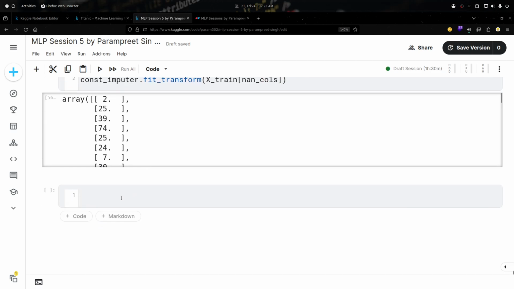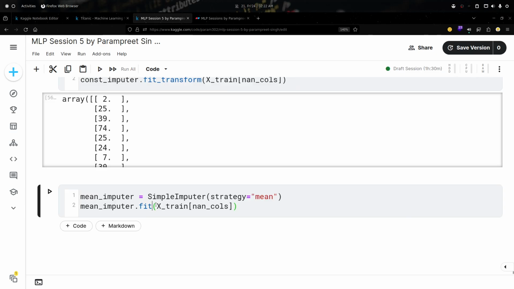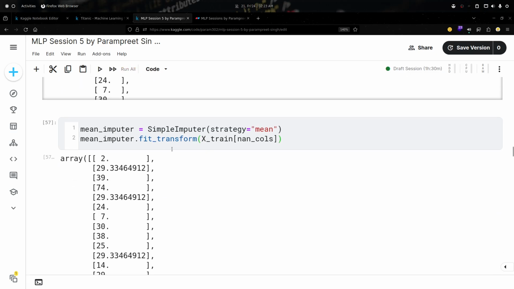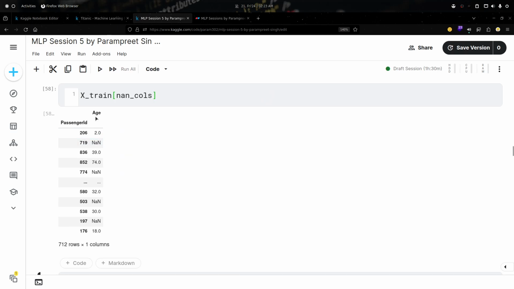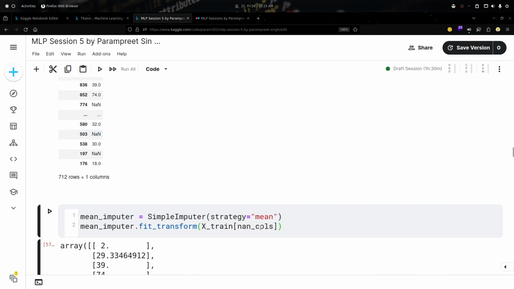Let me write the transform here. Normally what it does is it gives me an array, an ndarray, not the data frame which I was passing. If I check here, like let me copy it from here, we have a data frame with the age column and all the values here with the index. So I'll simply convert this to a data frame.